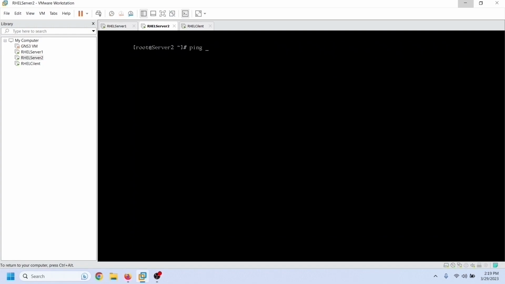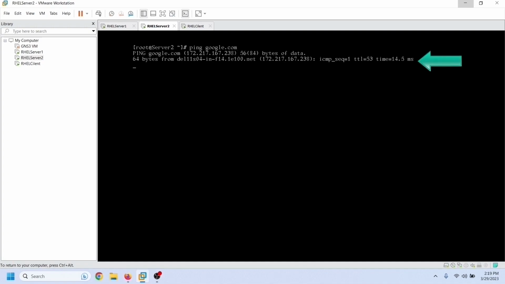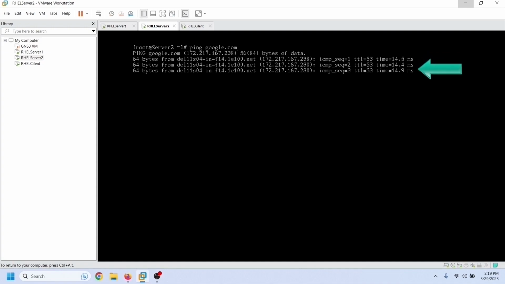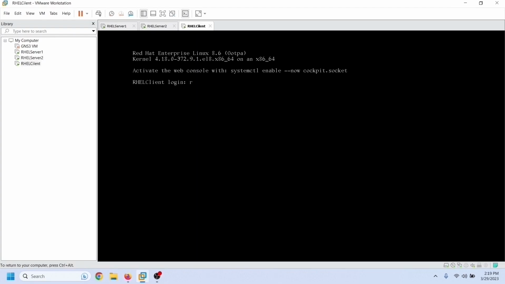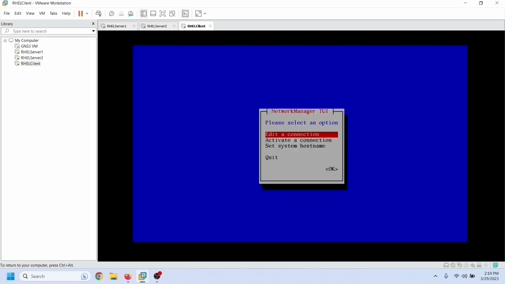To verify internet access, use the ping command. Repeat the same process on RHEL client. Log in from the root account. Run the nmtui command. Select the Edit a Connection option and press Enter key.